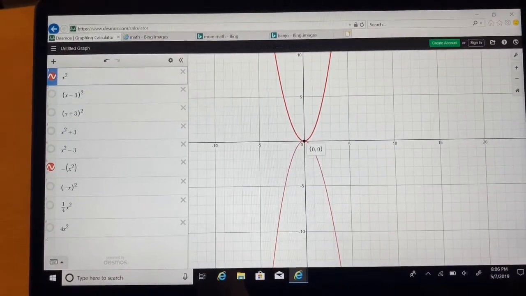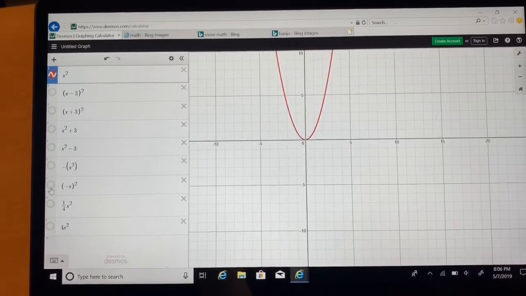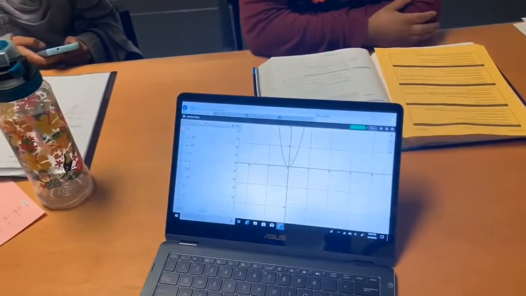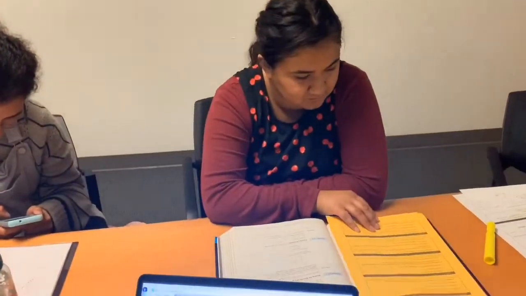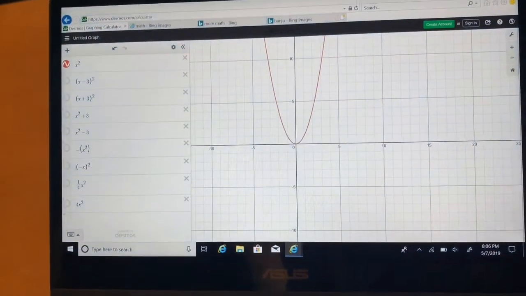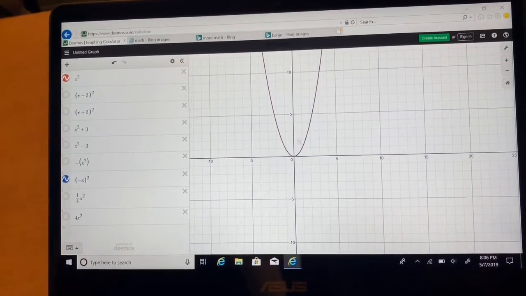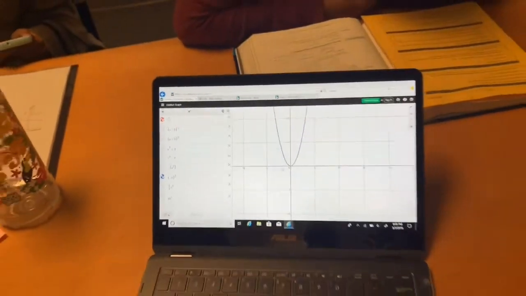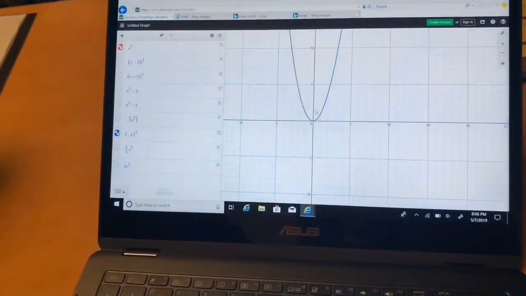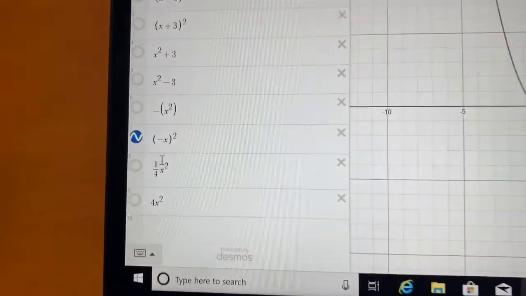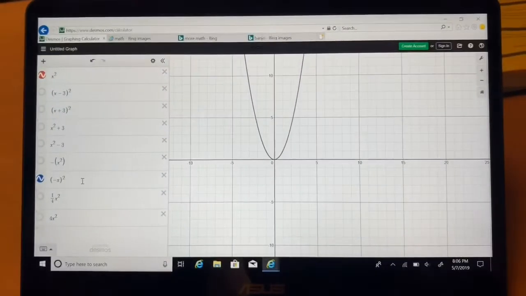Now, to reflect across the y-axis, this one's a little funny because as you can see, this is the y-axis right here. And when you reflect across the blue line, that's the reflection, it covers the parent function. So that's just a funny thing about parabolas. But to reflect across the y-axis, you go ahead and just add a negative inside of the function. So here we have the parent, x squared, and here is your reflection across the y.